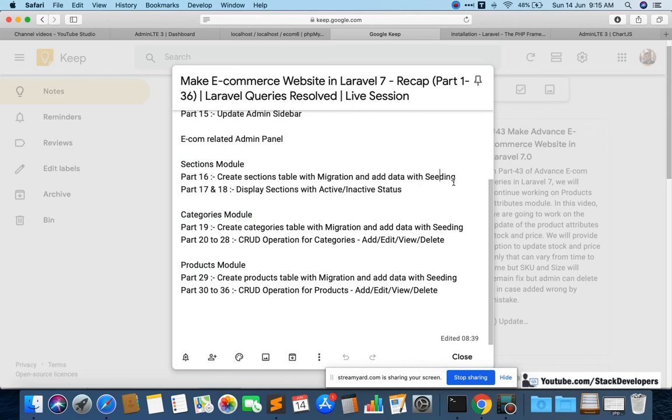These are the sections module, categories module and products module. All three we created with the help of migration, and we inserted the dummy data with the help of seeding. In all three modules we did this, and we were able to do the active inactive status. We made a common function in jQuery for active inactive status so that we need not rework again and again. We did delete as a common function as well, so both delete and active inactive are common jQuery functions, which will help us save time in future.